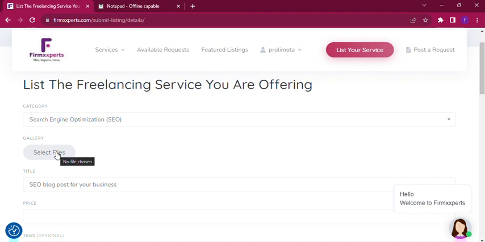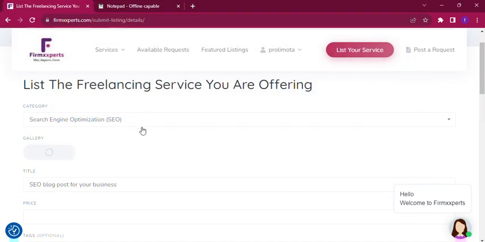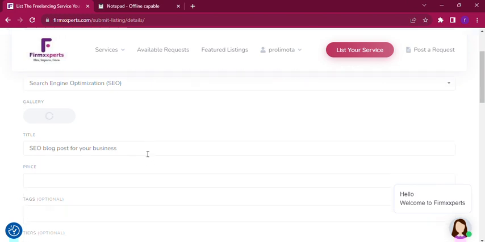I forgot one important step, and that's the gallery for attaching an image. I believe at the moment you have to attach an image to your listing, otherwise it's gonna throw an error message when you try to submit your listing.